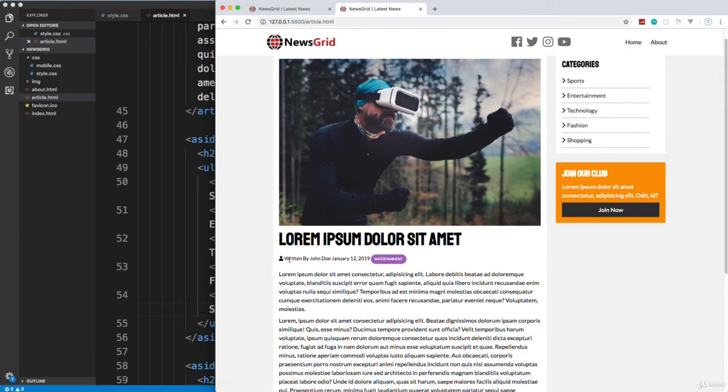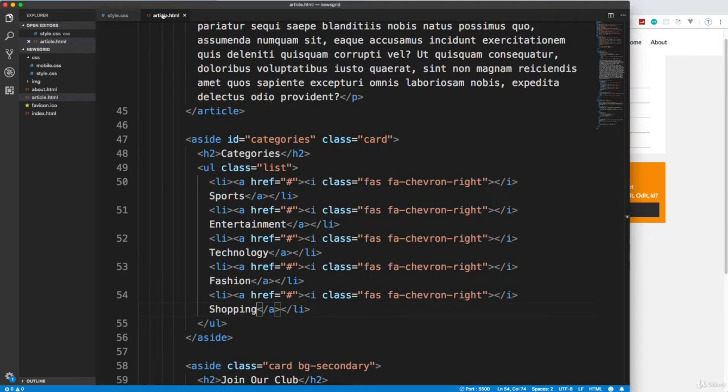Now I just want to style this meta area because it doesn't look very good. It's very squished together. And I also want to give it a look of texture, so we'll add a background color to it as well.